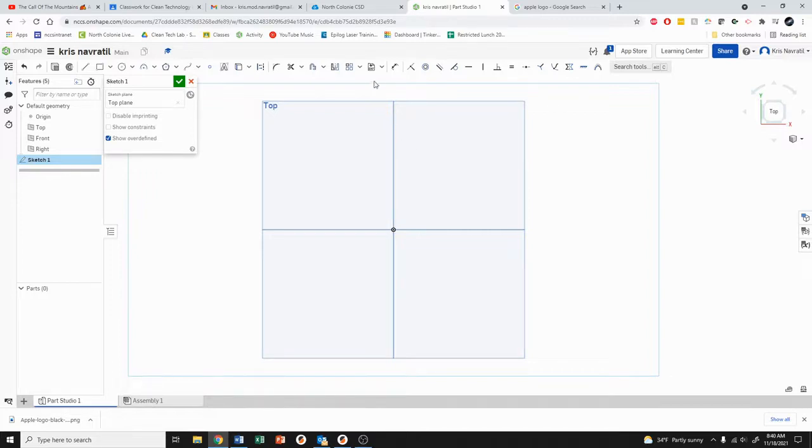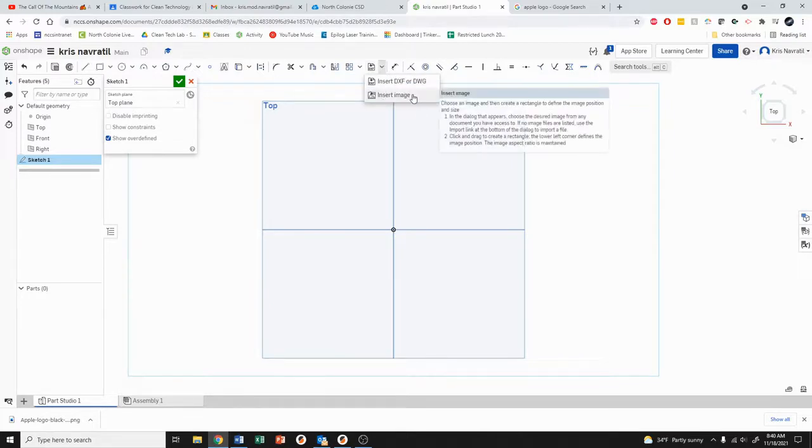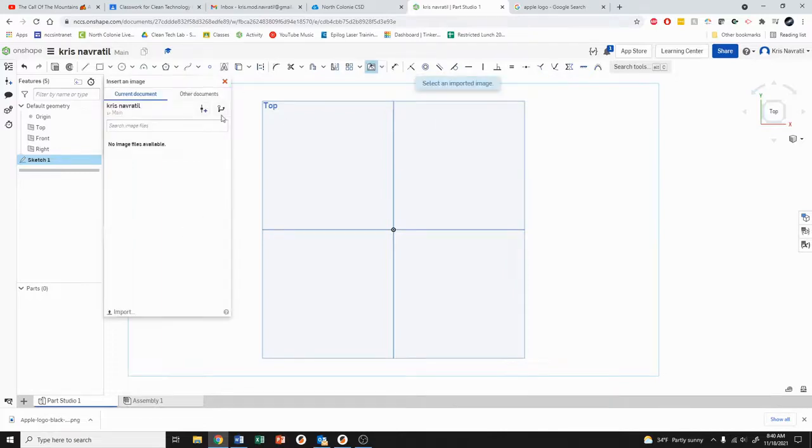From here, we need to add in the image that we downloaded. To do that, you need to come up to the top here. This is currently set to DXF. We need to hit this little arrow next to it, and we're going to hit Insert Image. We don't want to insert a DXF, we want to insert an image, and this dialog box is going to pop up.